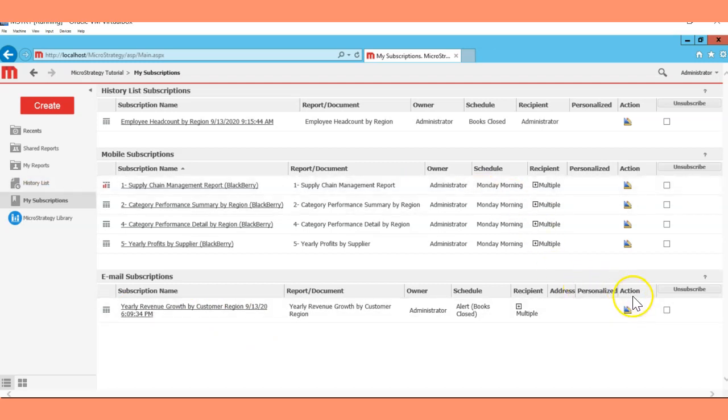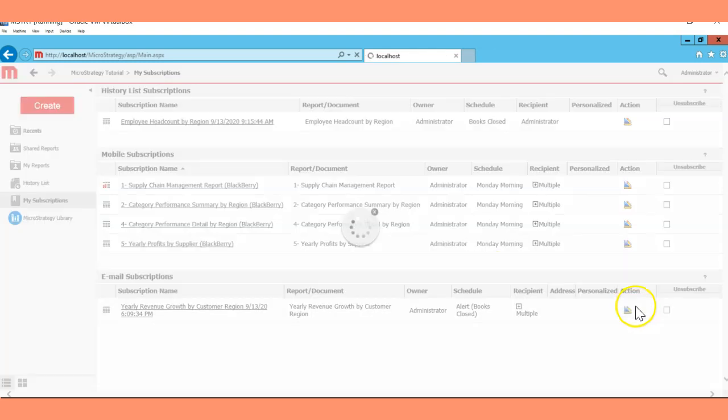If you look at the actions, this icon is showing that the subscribers, whoever we have subscribed into the recipient email, can change the delivery settings. They have the privileges to change the delivery settings. So that's this option that's showing to you.